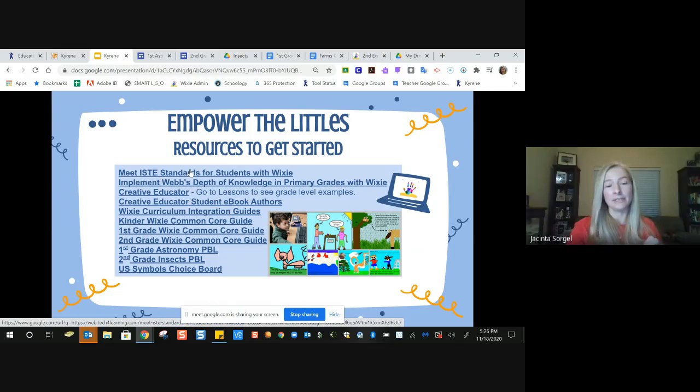They're all great resources: how to meet the ISTE technology standards with Wixie, how to address the Webb's depth of knowledge, and they have these great Common Core guides that have great ideas for providing students with active learning experiences. And then this is the astronomy PBL and the insect PBL and the US Symbols Choice Board. I placed them there in case you want to check them out.